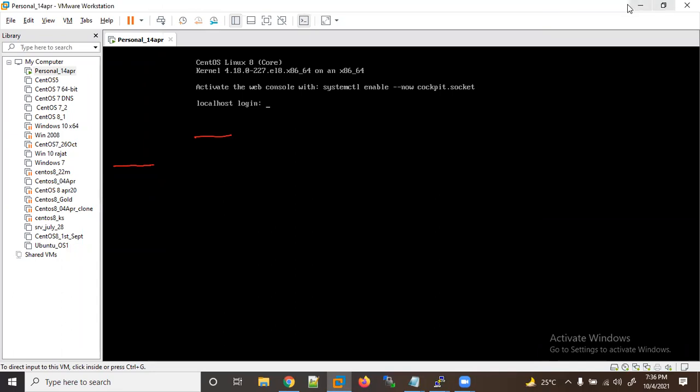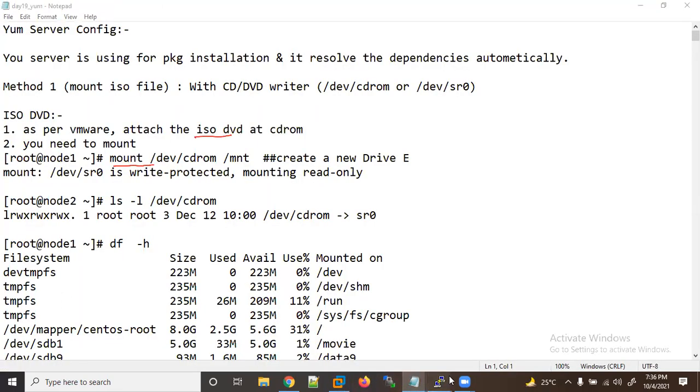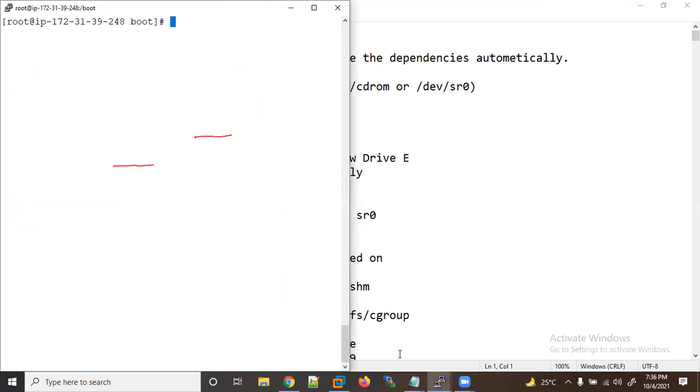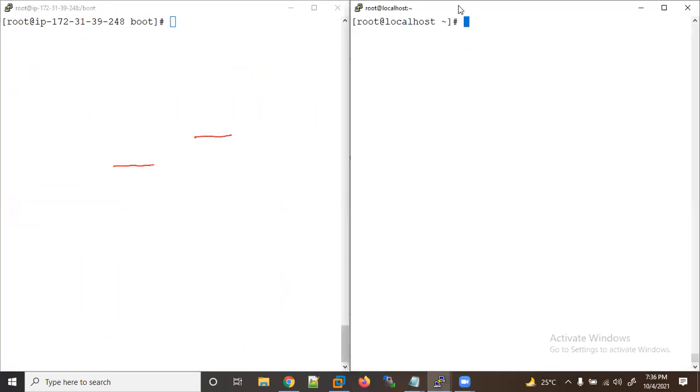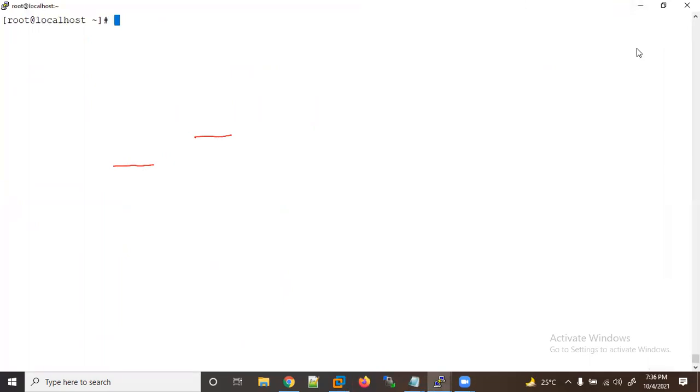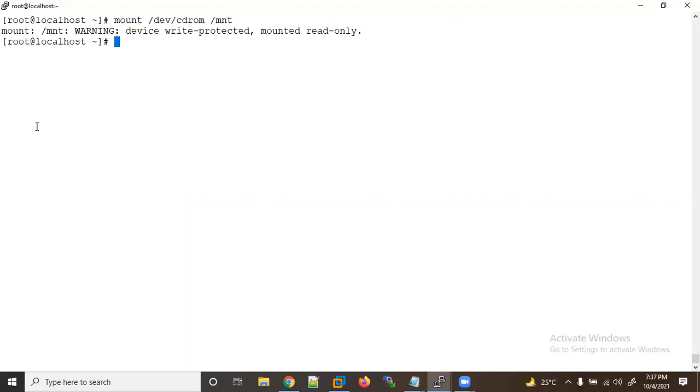Okay. So now what I need to do, I need to mount it here. Let me mount it here using the mount command, /dev/cdrom. Okay, where do I want to mount it? In the first lecture you remember we have two empty directories, one is /mnt and the other /media. So let me use /mnt here. I have mounted it and now you can see it is mounted read-only. You can see the message here.